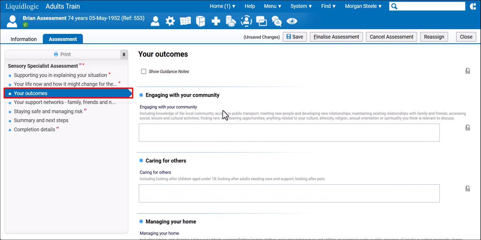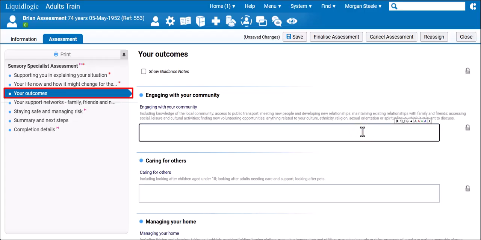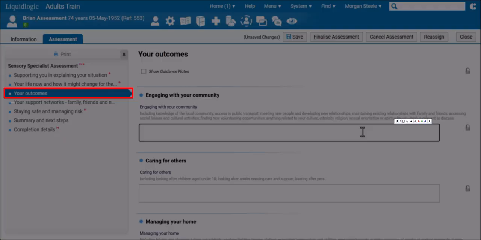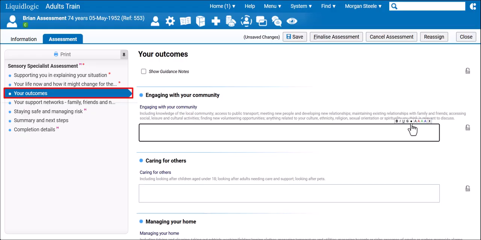You may want to consider using bullet points in these text boxes so your information is easy to read. Once you've clicked into a text box, the formatting options will appear in the top right-hand corner of the box. Select the bullet point option to add bullet points to the boxes. You also have the option of changing the colour of the text, as well as some other formatting options like making the text bold.